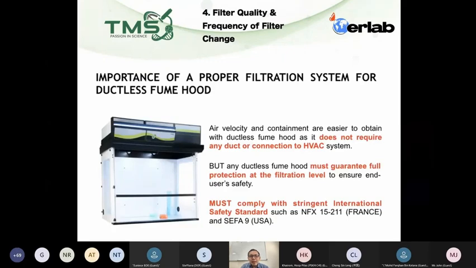So that is for the ducted fume hood or ductless fume hood. You have to go through this contaminant test, and especially those international standards like ASHRAE, EPA 9, NF X 15211. All these standards already require the manufacturer to go through this contaminant test. If the fume hood has complied to these standards, you can confidently say that they have passed the contaminant test, right? So let's talk about the ductless fume hoods.